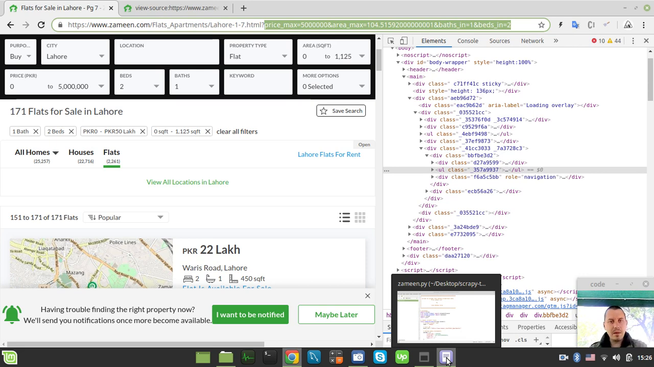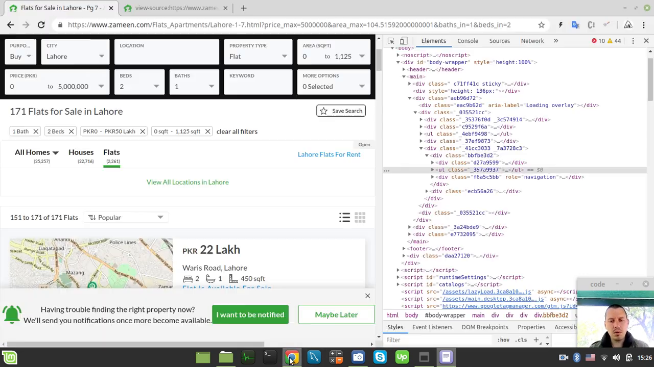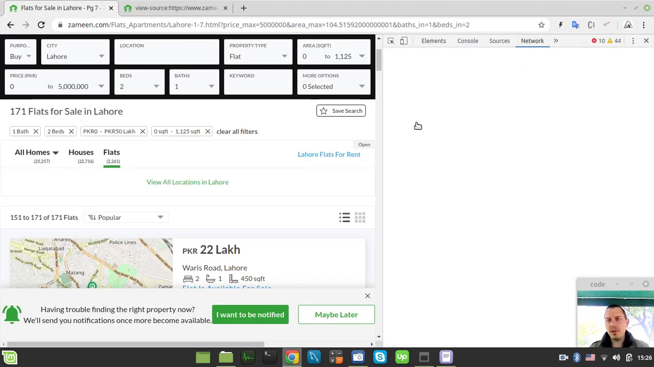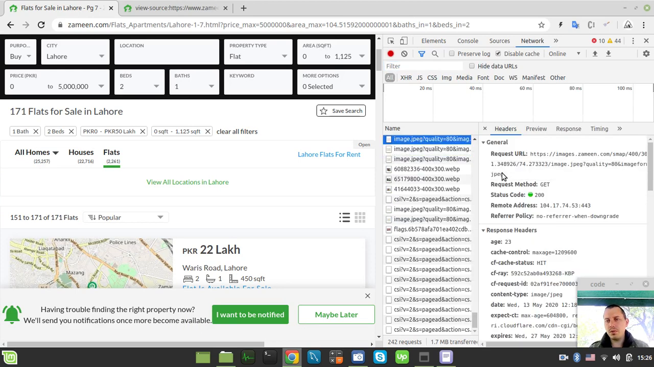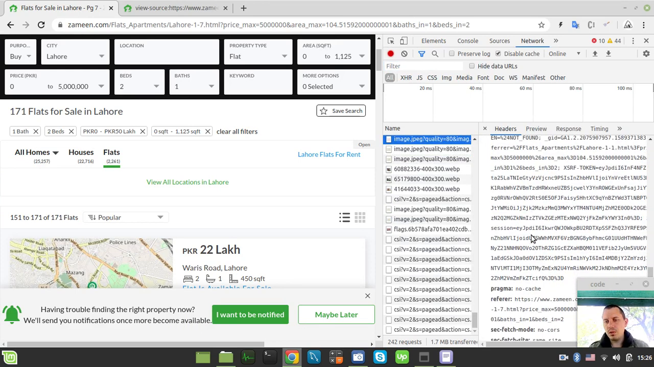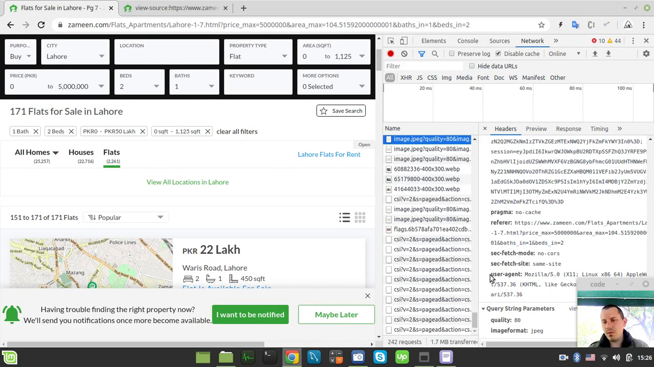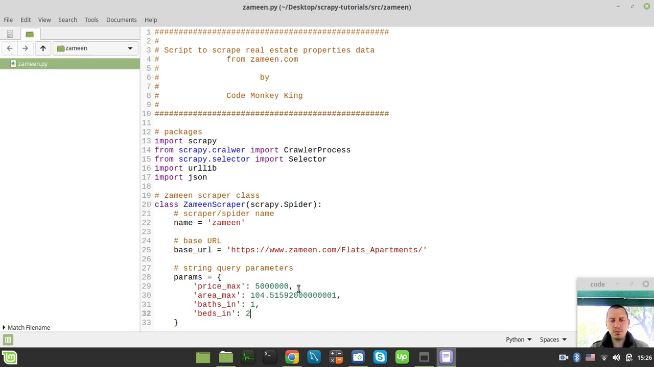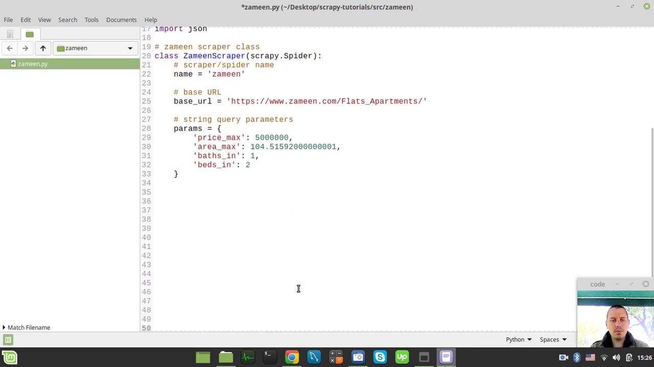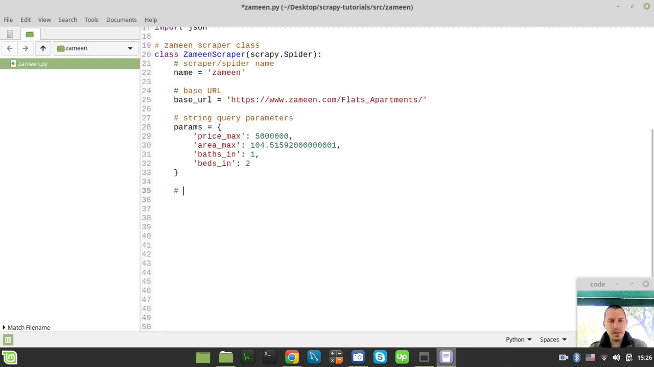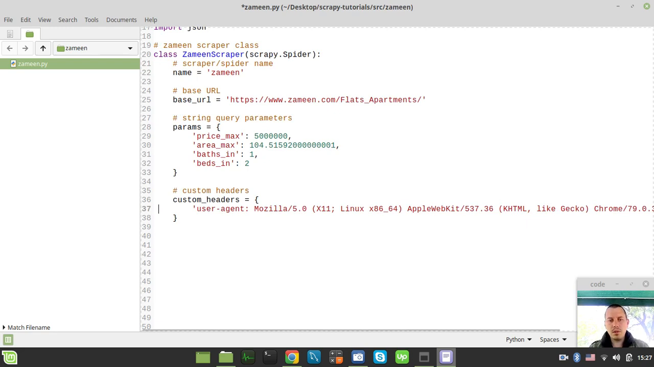So let's see what else. Obviously we need to make use of some sort of a user agent just to make sure that we're not getting banned there. So I pick up this user agent which names my browser basically. So here I can simply say custom headers, and custom headers would be equal to what we got right over in here.